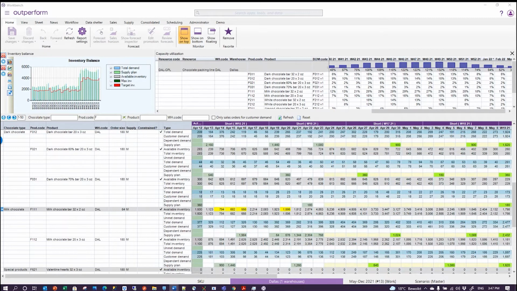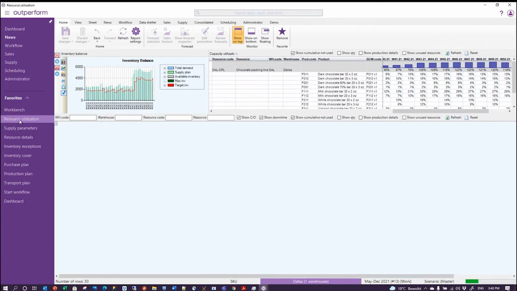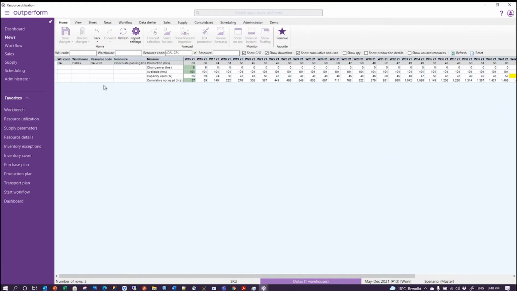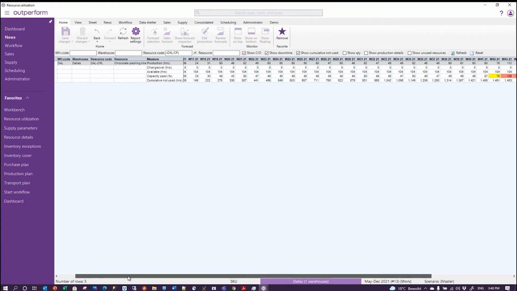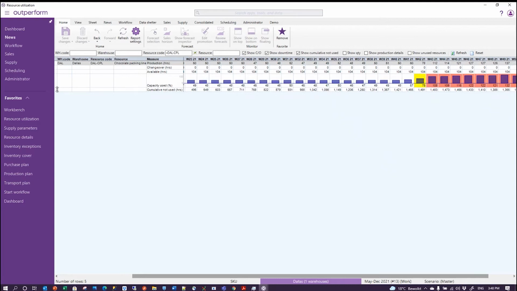There's also another slightly more elaborate report in the resource utilization area. That's basically a zoom out of this monitor, and let me show you that as well. And let's zoom in on the chocolate packaging line, and you can see, if you scroll to the right, there's some coloring that you're exceeding the 100% capacity.